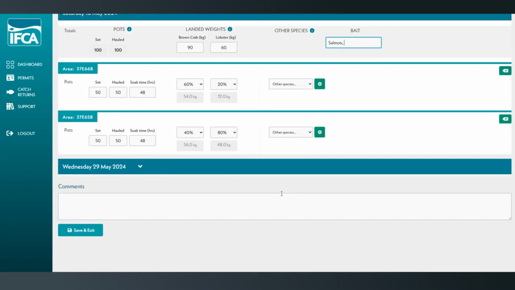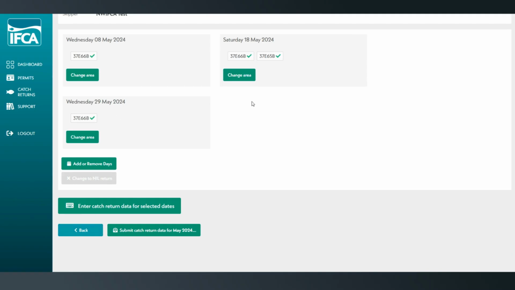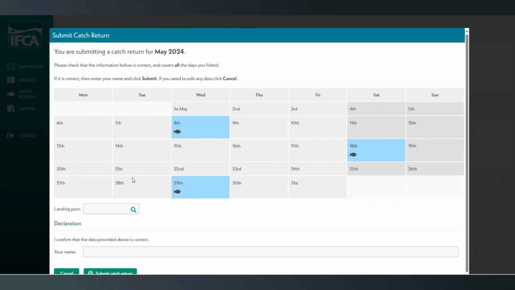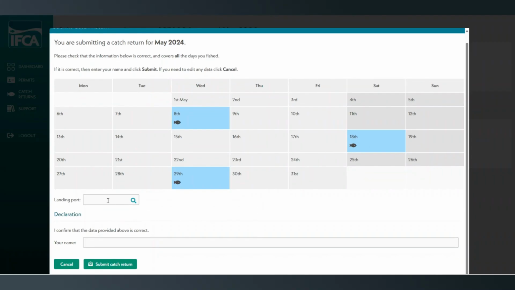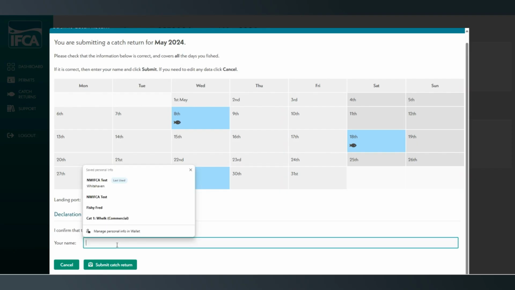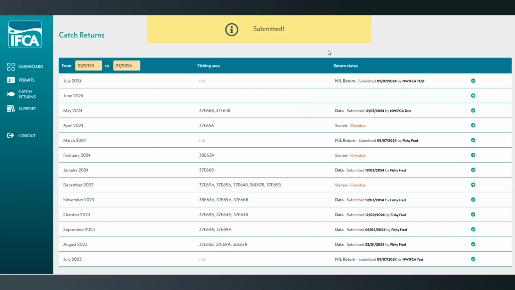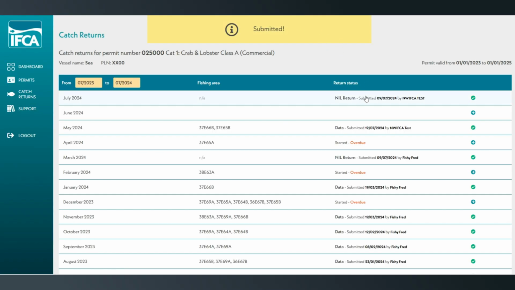Once you've filled in all the required data, click the Save and Exit button at the bottom. If green ticks appear by the landing data, you can submit that catch return. It will then ask you to clarify the days you fished. If these are correct, then fill in the name of the landing port, and sign your name in the declaration box at the bottom, before clicking Submit Catch Return. Now you have submitted your catch return and it will show as data submitted.